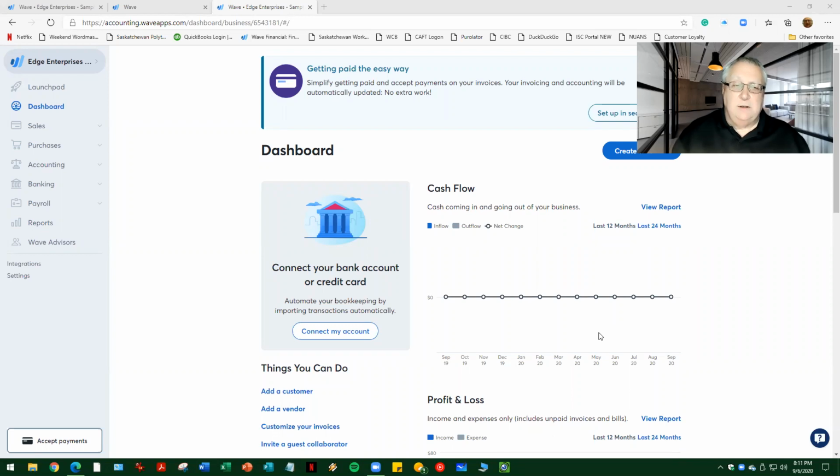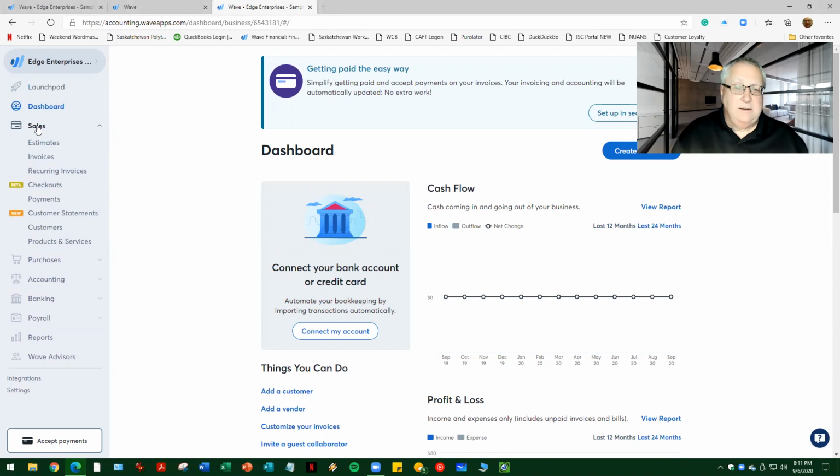So how do we go about setting up a customer? Well, first, right now we're in the dashboard of the software, which provides some interesting information. We're going to select sales. You notice all kinds of different options now appear on the screen. Estimates, invoices, recurring invoices, a new feature called checkout, which is in beta testing stage. We'll talk about that later. Payments, customer statements, and there we are. We can set up a customer here, as well as the products and services that you provide to your customer. So let's select customer.